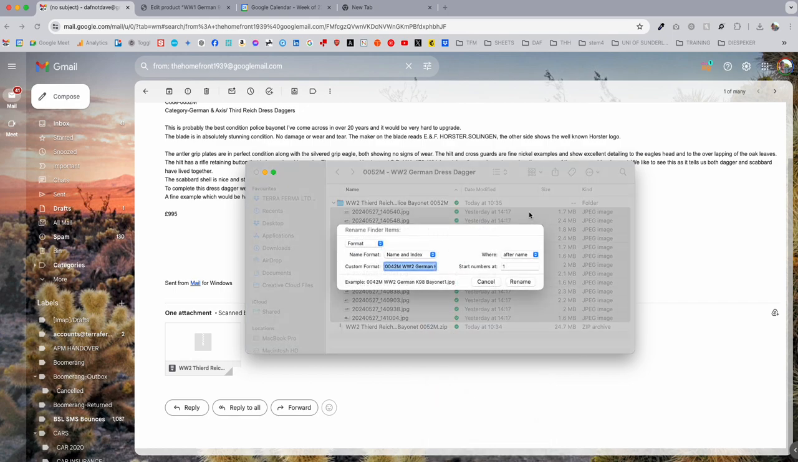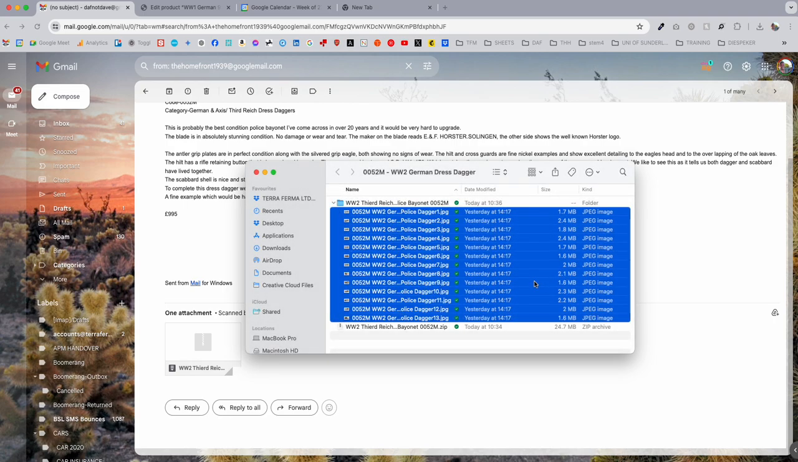And this is really just again for SEO. And what we're calling it, as you know, is 52 WW2 German dress dagger, let's call it that. Again, that may not be the perfect title for it, but it's the number that's the most important thing. Actually, it was a police dagger, wasn't it? Let's call it a police dagger. Municipal police dagger. Right, and then rename it. And you can see they're all renamed as that.